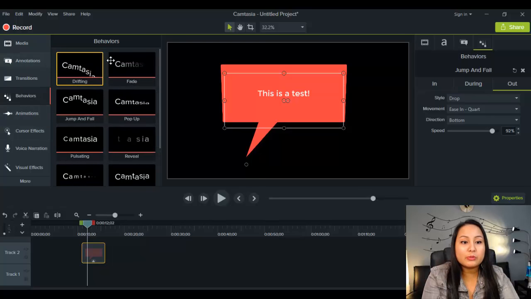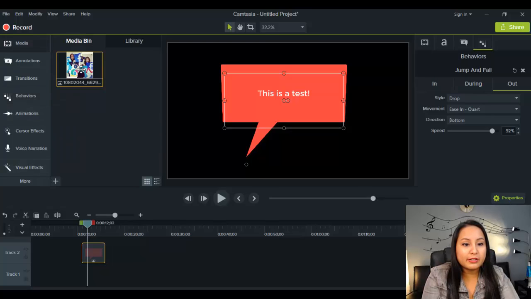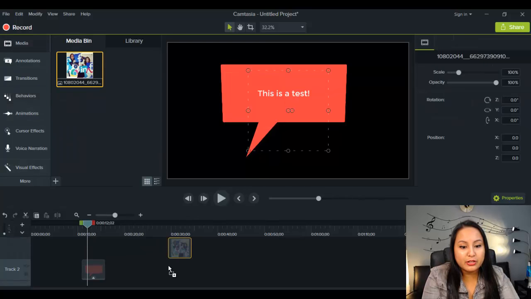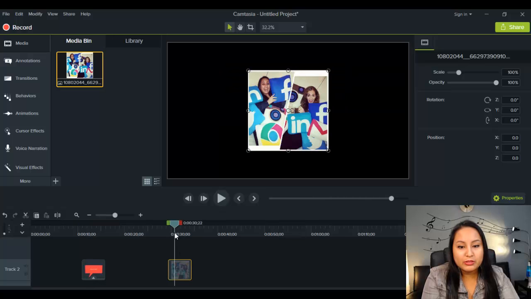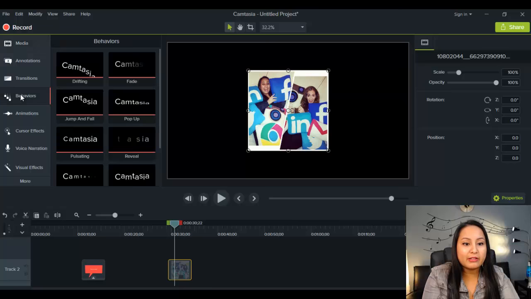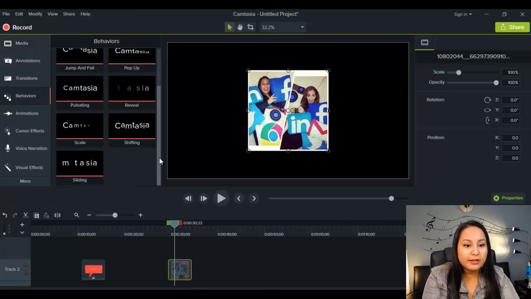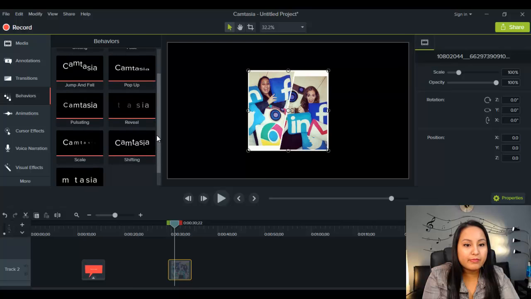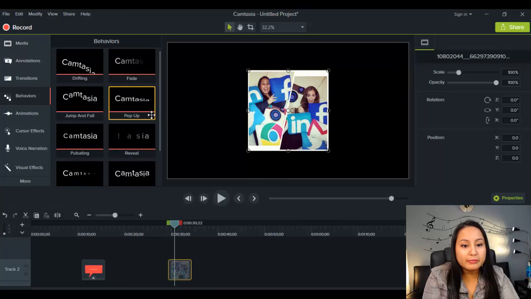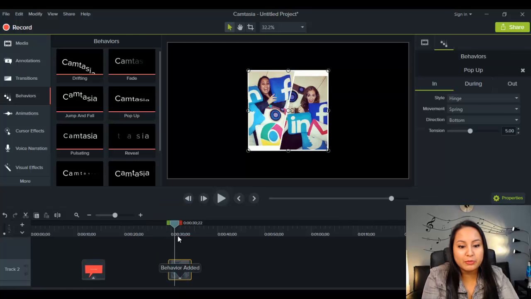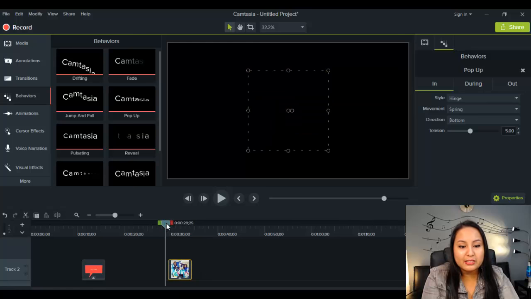Now you can also do this with the pictures. So I'll head over to the media bin here. And this was a picture of me and Arit with some social media pillows. And let's say we want to add a behavior on there. So let's say we want pop up. So we'll just hold down and we'll drag and we'll add that onto the picture. So it says behavior added, and let's play and see what it looks like.